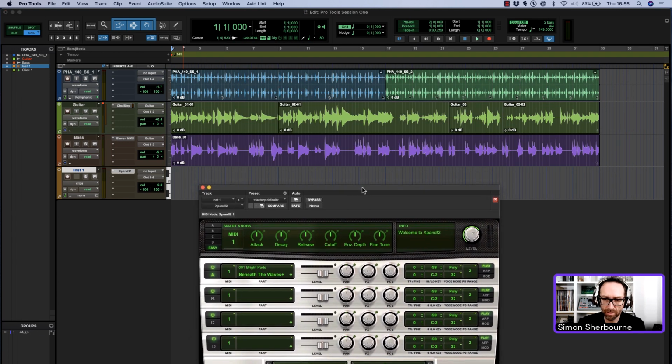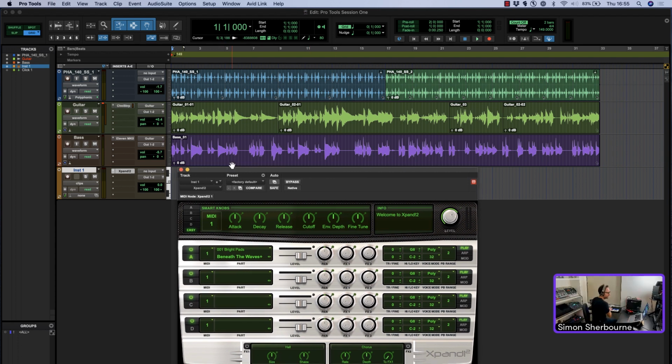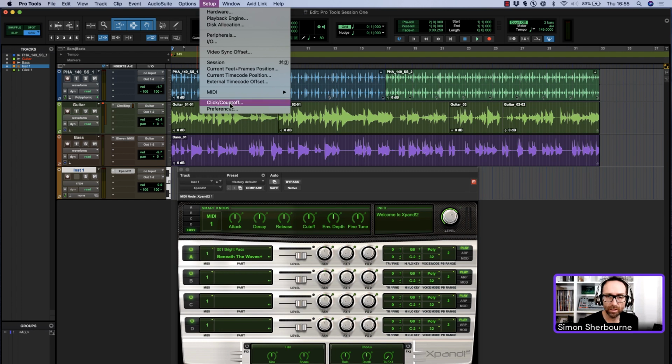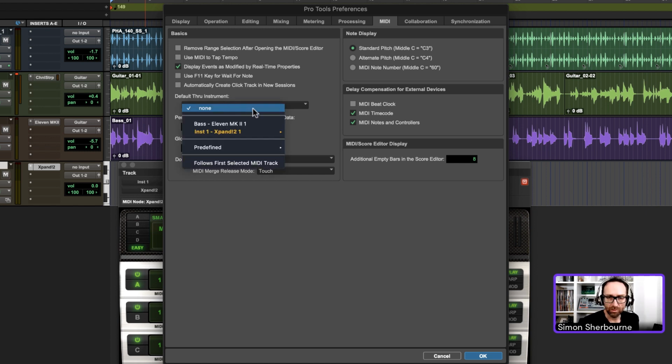There we go. So this is like a multi-purpose toolkit of synths and drum sounds. My MIDI keyboard is already set up with the Mac, so I should just be able to hit record on that track and listen to it. Now, a handy preference in Pro Tools for music is if you go to Setup, Preferences, go to the MIDI tab, you can choose the default thru instrument, and that essentially is whatever's going to play even if nothing is recorded. So I can choose a specific track for this, but normally I'd set it to follow first selected MIDI track.